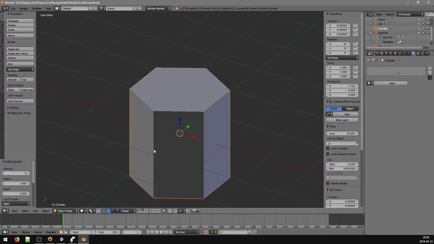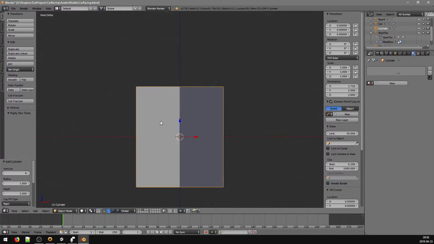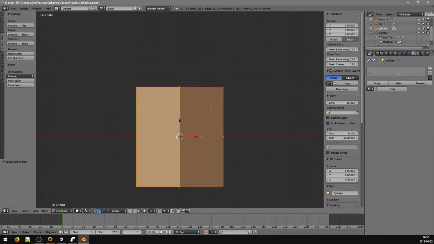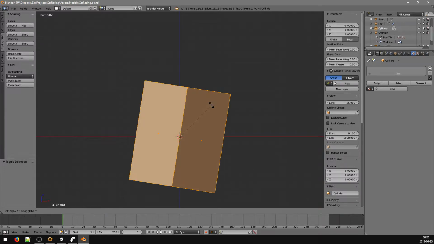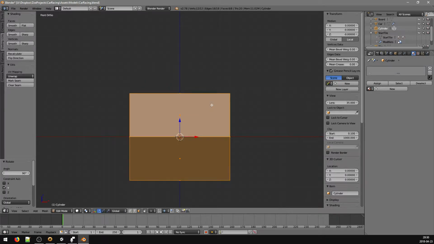Press 1 to go to front view. Will we end up having like 2 of these? Yes. Now hit Tab to go to edit mode. R to rotate, Y on the Y-axis, 90 degrees. Hit enter. That's already good. Now go to vertex selection over there.